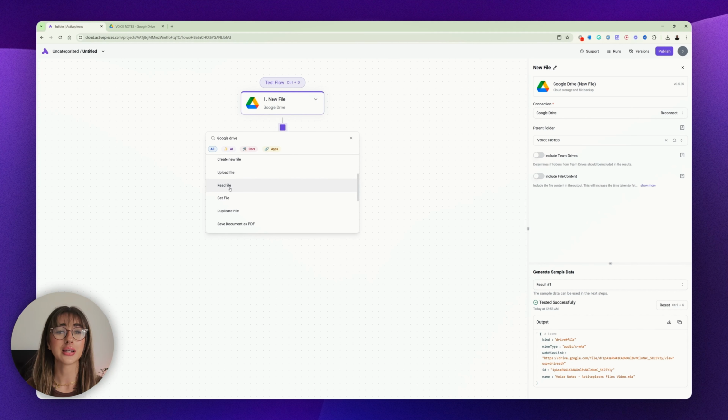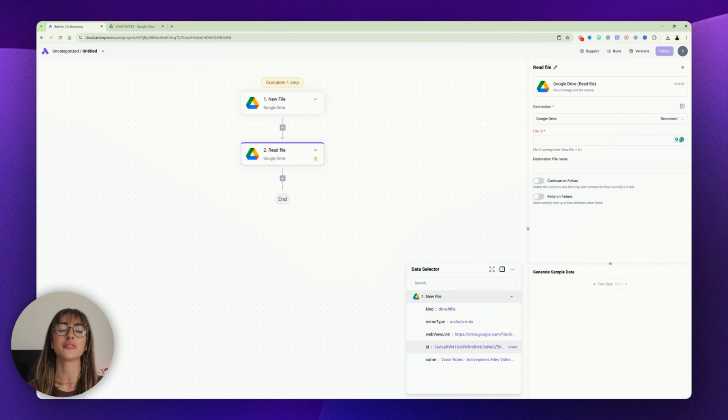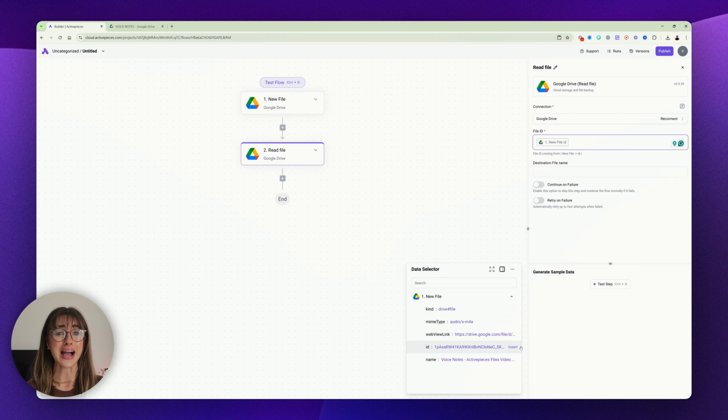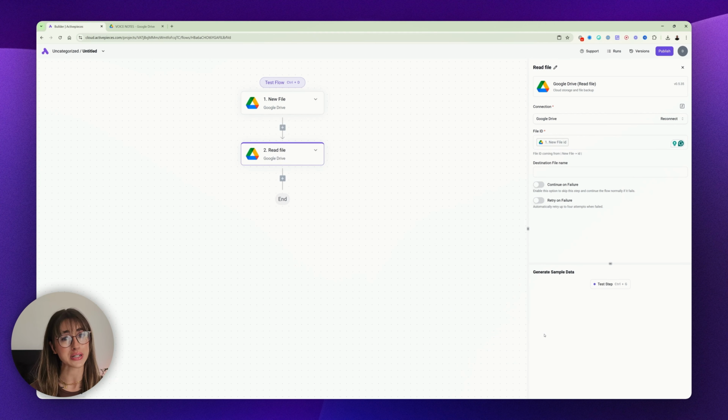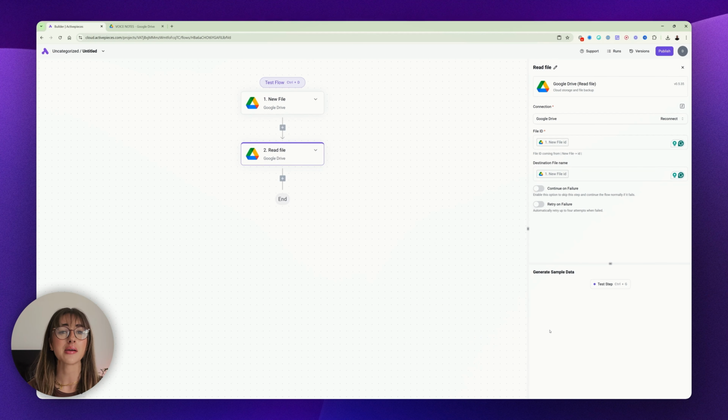Once again, we'll connect our Google Drive account to ensure it can access the file. Under File ID, you'll want to pass data from the trigger step, specifically the ID of the new file detected. This tells Activepieces exactly which file to read. For the destination file name, we'll also select the file ID. This ensures there are no naming conflicts or errors during the process. Next, we'll test the step to confirm Google Drive can read the file correctly. Once this test is successful, indicated by a green check mark, we are ready to move on.